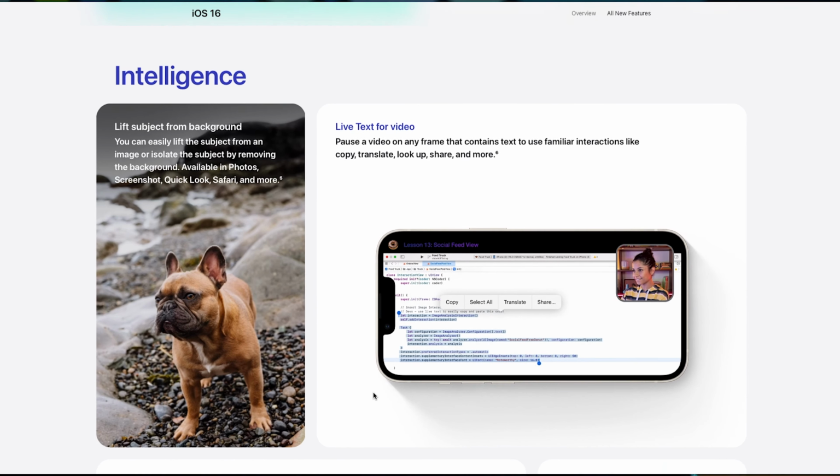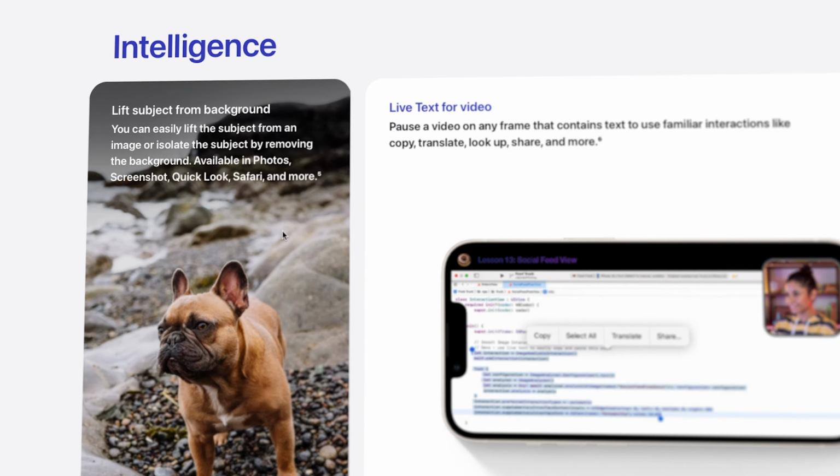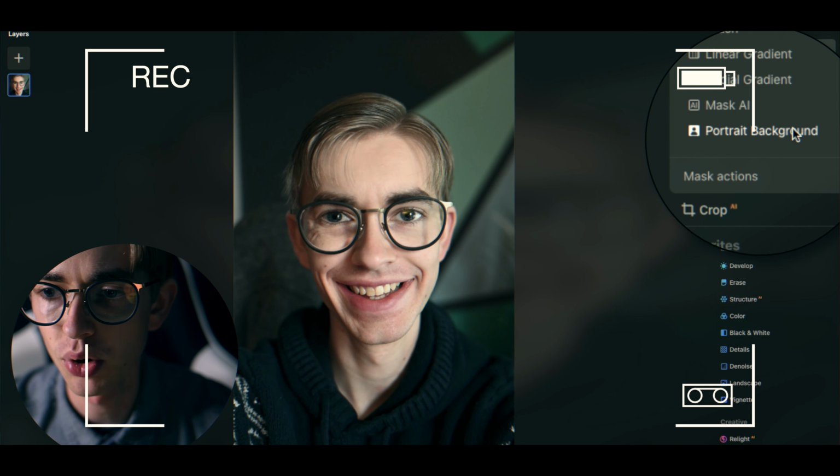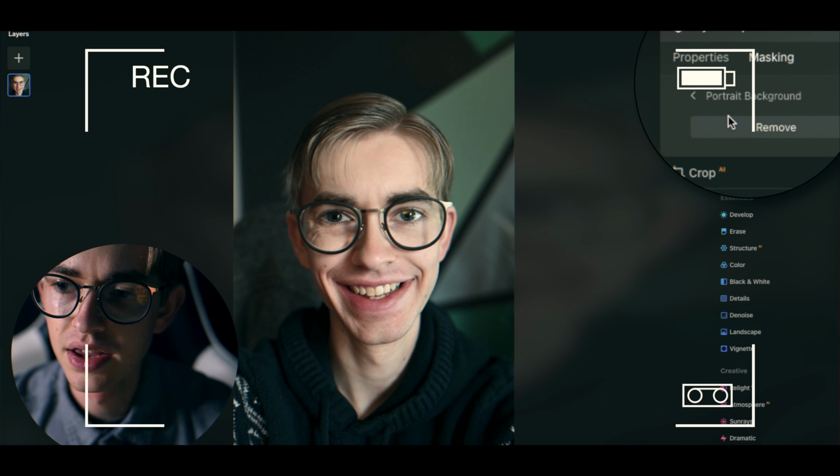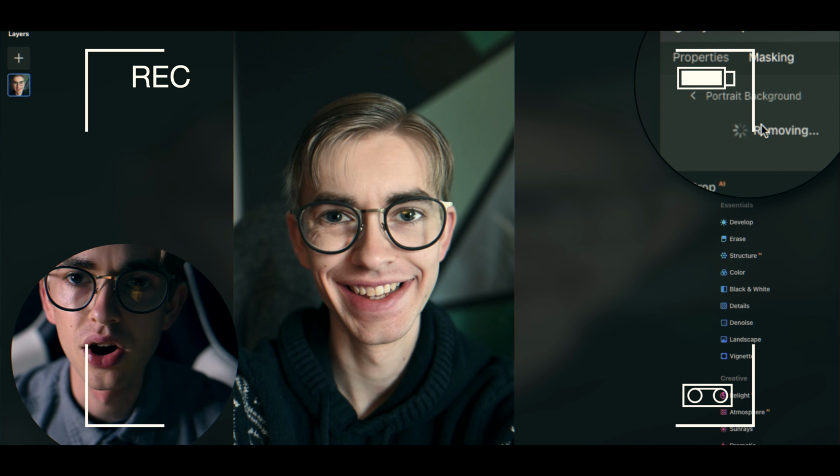For some reason, this doesn't seem to have a name. It's just listed on the website under Intelligence. But that is the option to lift a subject from the background of a photo and copy and paste it elsewhere. Now, I reviewed a similar feature a while back from Luminar Neo, which I was really excited to use to cut myself out of photos when creating YouTube thumbnails.